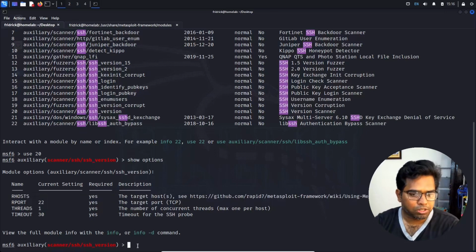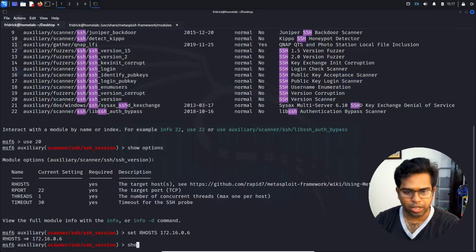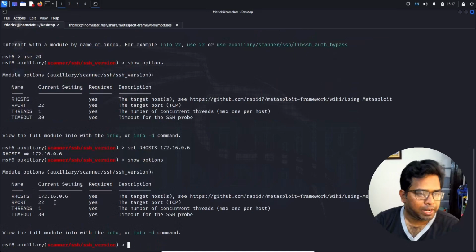It is not changed. So now what I need to do is the set command. Set is the command. You have to set RHOSTS. The IP address of this machine is 172.16.0.6 and enter. And again, we will run show options to ensure the data I updated is there. So you can see earlier it was blank, but after setting it, this is done.